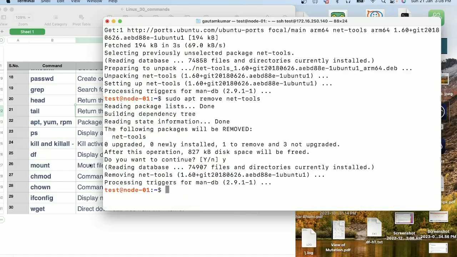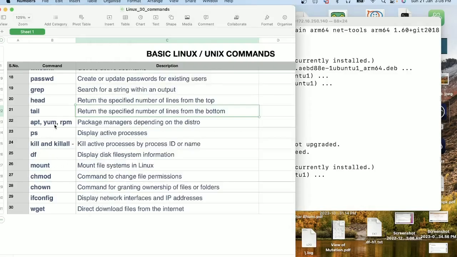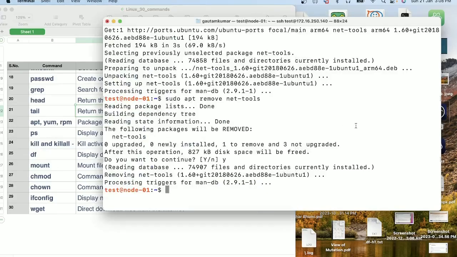So friends, this is an Ubuntu VM. For yum and rpm, I need a Red Hat or CentOS system. The syntax is the same. If you want to install any package on a Red Hat machine, then you need to execute sudo yum install package name.